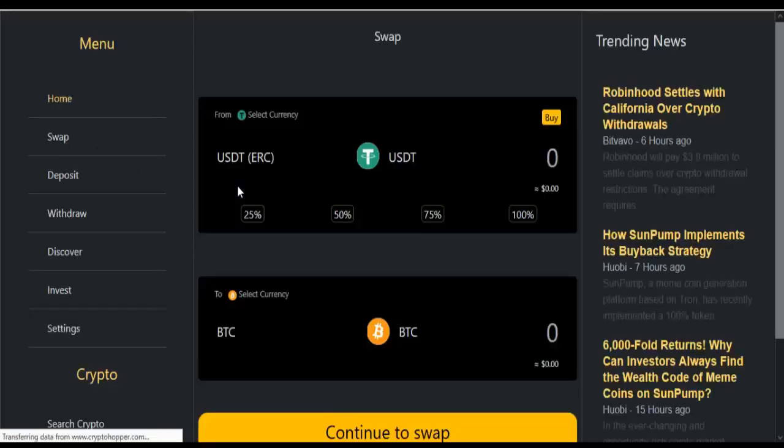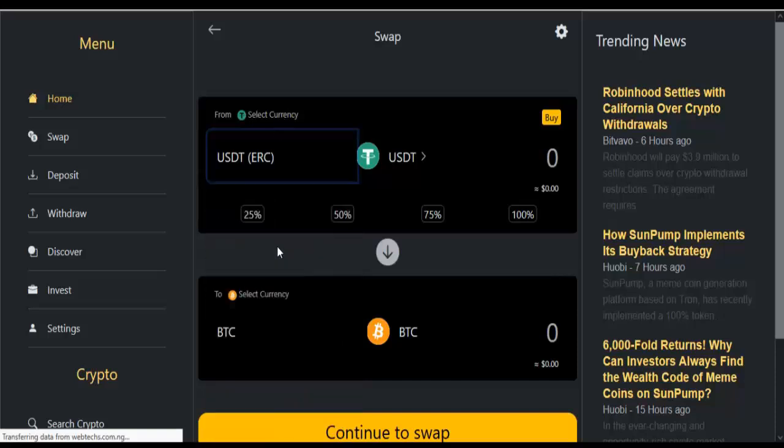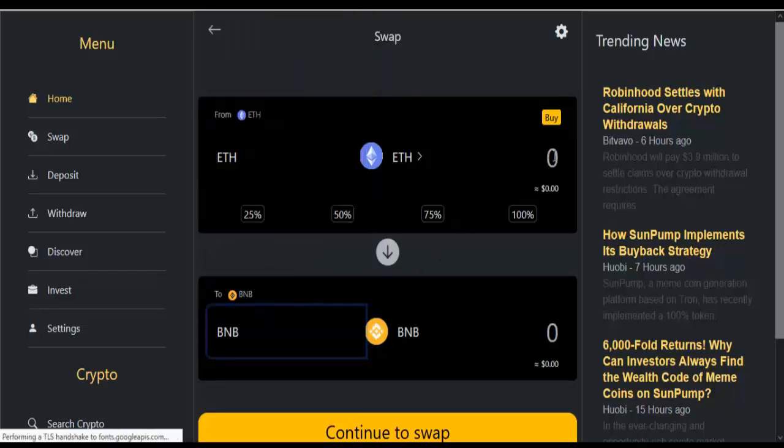So you can actually see that on this particular website too. Let's wait for it to load so that we can show you how that actually works. All right, so now here, you still have to choose which coin you want to swap from. Let's say you want to swap from Ethereum to Bitcoin or BNB. You are just going to input the amount right here. Let's say you want to swap $10 worth of Ethereum to BNB.